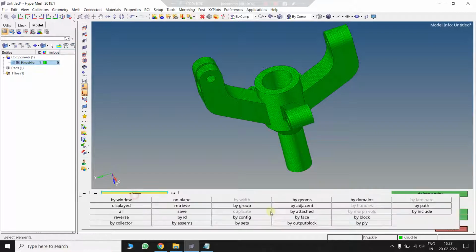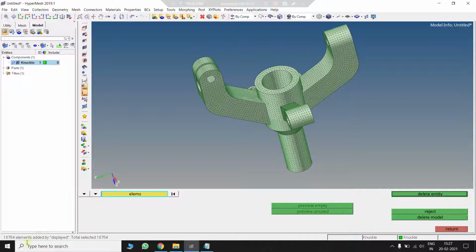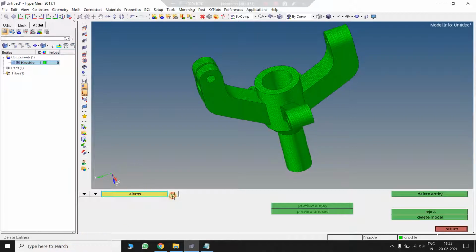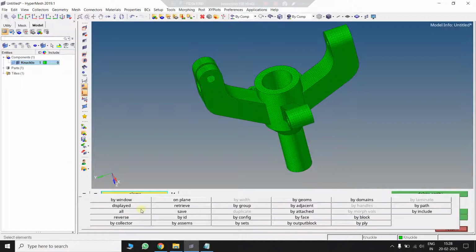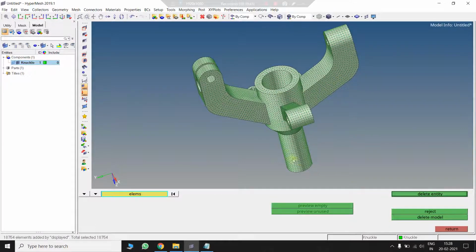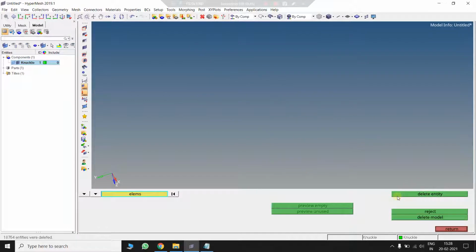So just select elements displayed. Displayed means whatever is visible in the graphics area. So displayed are 18754 elements. If I select all, meaning even the elements which are not visible here, which are the 3D elements, they have been included. So 83,000 odd elements have been added, which are the 3D elements, and the total goes to 1 lakh elements. So we will delete this. Now elements displayed. Now what is displayed? Only 2D elements. So they will get deleted. Press delete entity. Now again go to mask.